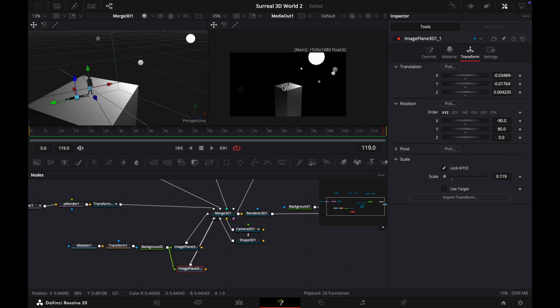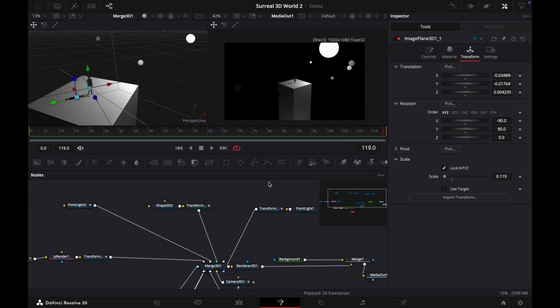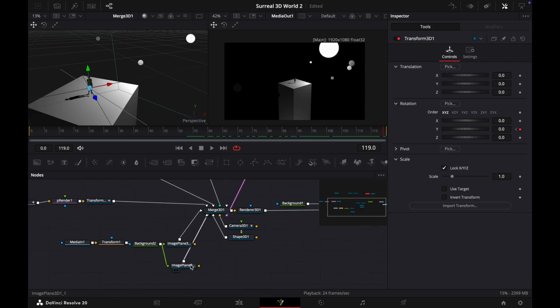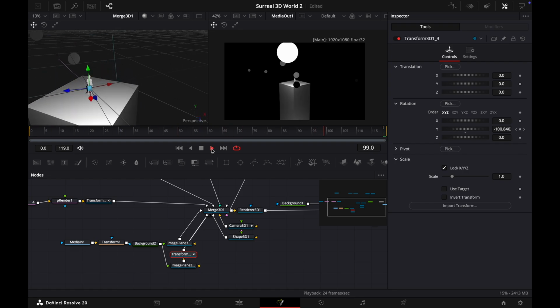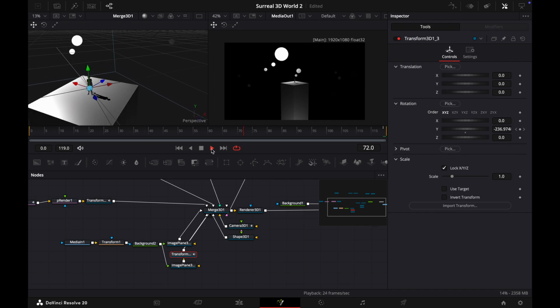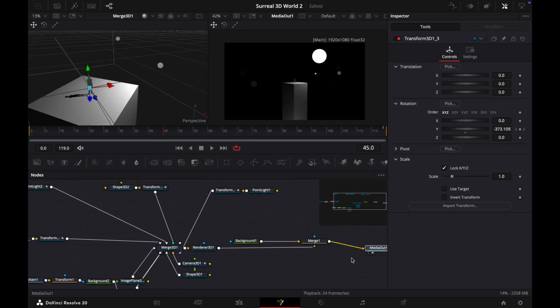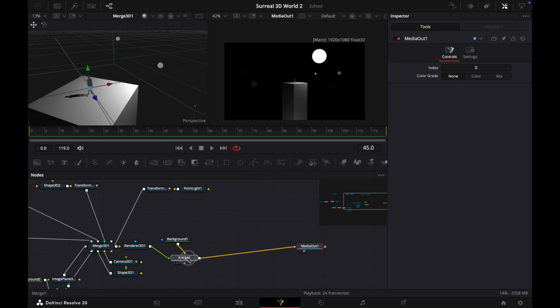Okay, now we have to copy the transform 3D after the point light and paste it after the image plane 3D. Now you can see the shadow effect. So now we have to add some stars element.